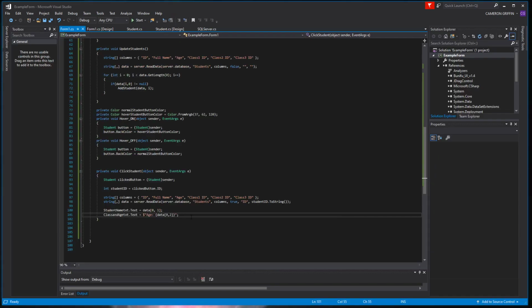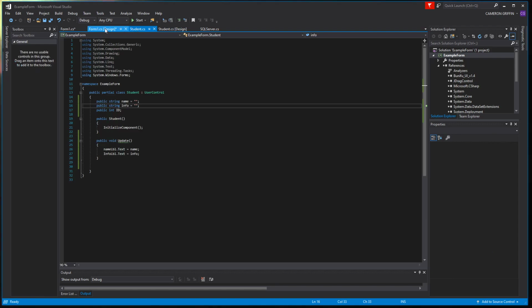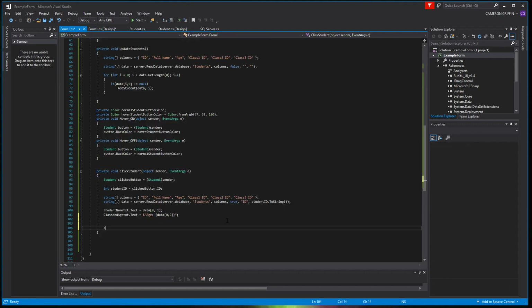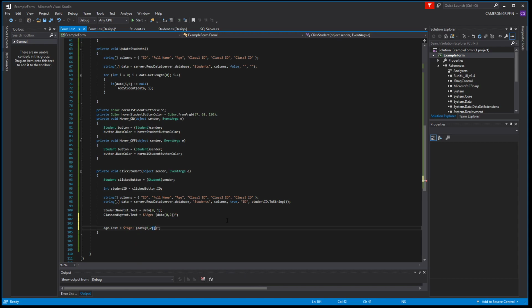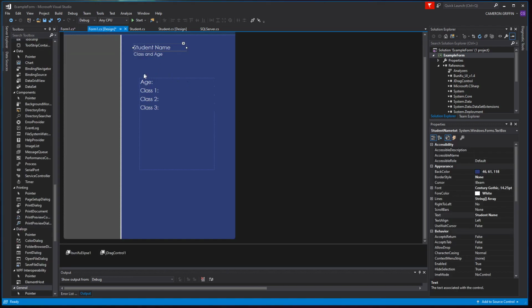So let's go ahead and go to, we want to do the age, so let's do age.txt equals, and then let's do it like this. And let's copy this because we'll be using this quite a lot. So we want age, and again, data[0][2]. So this is now affecting the value here instead.